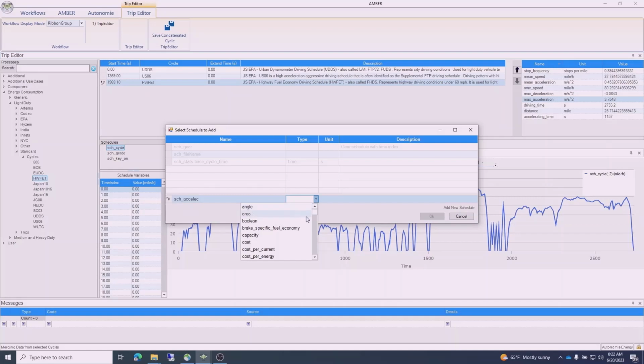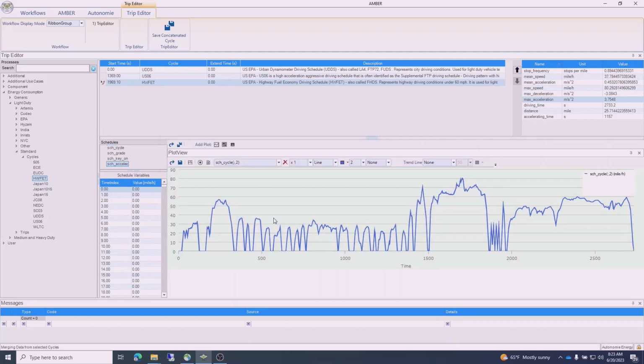I'll give it a type. This is power that I'm adding, so I'll look for power in the list. Unit is in watts. Now I'll just click electrical accessory power. Then you just click OK, and it's added to the table.